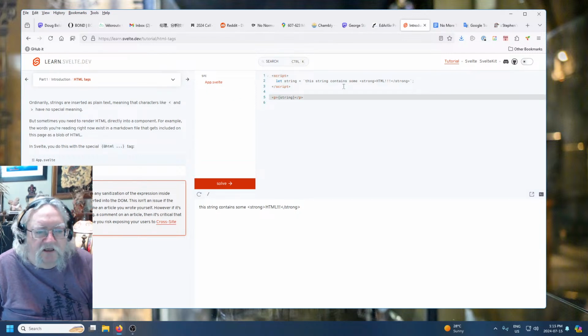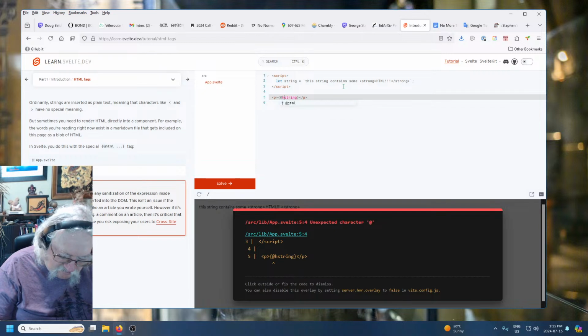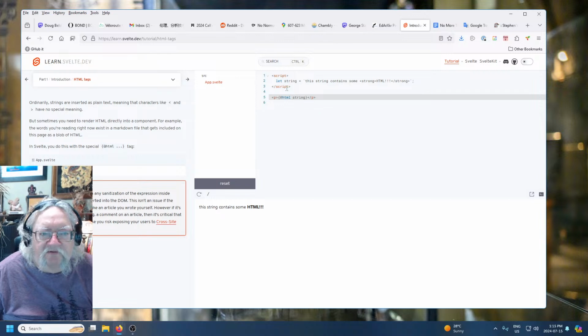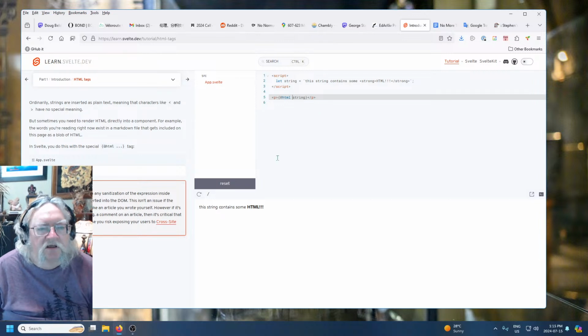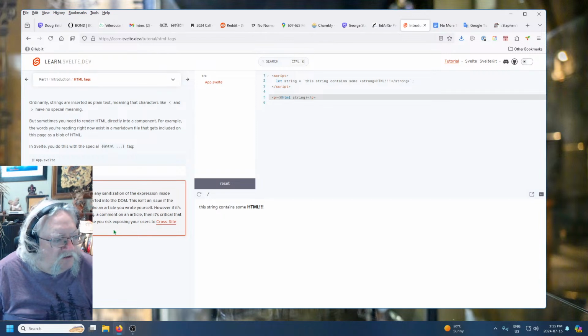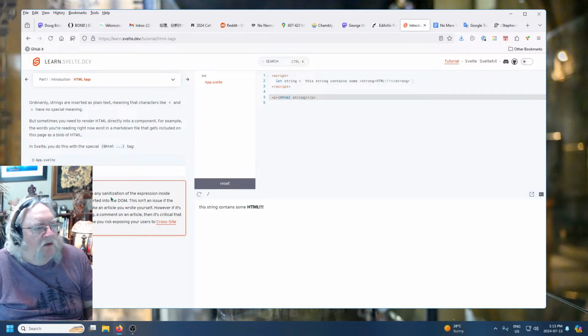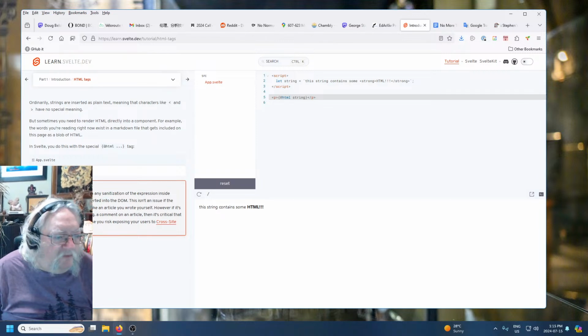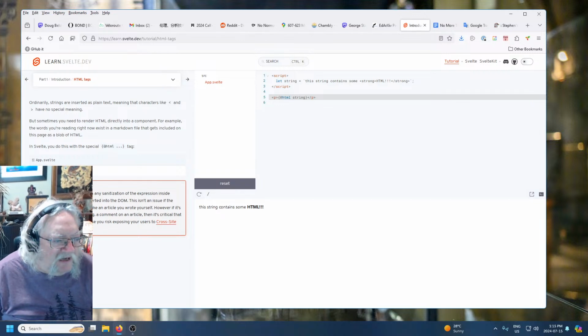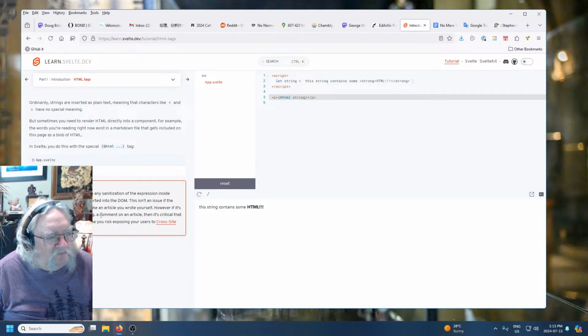So I just do this, @html. There we go. And that gives me my formatting. Elegant. Warning. Svelte doesn't perform any sanitization of the expression inside @html. So be careful if it's untrusted content.